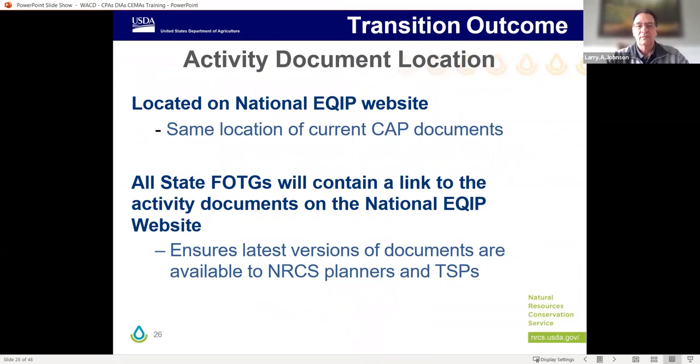So the activity documents are located on our national EQIP website, basically the same location where our CAPs were located. And then if you are more familiar with our state tech guide location, there's a link when you go down into the Washington State Tech Guide in section 3, there's a section there for CPAs, DIAs, and CEMAs. And when you select that, it will take you to the National EQIP webpage, which is where the documents are housed.